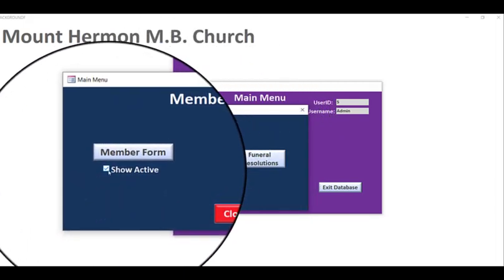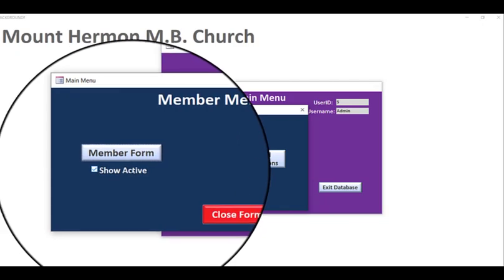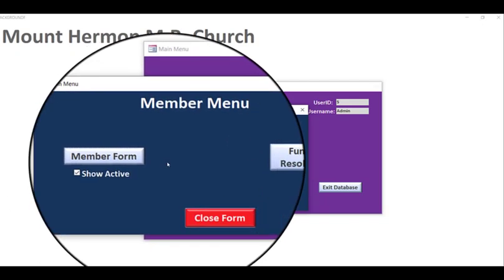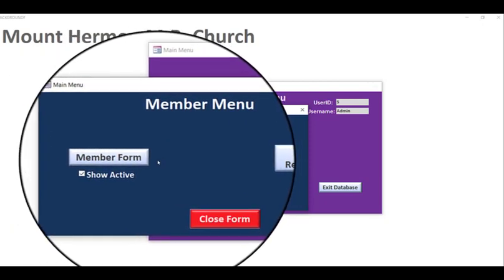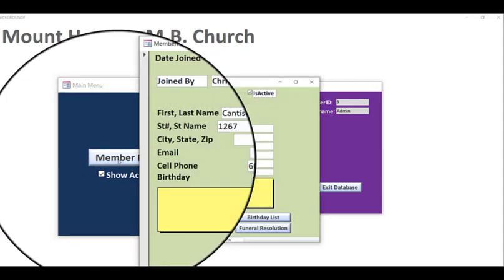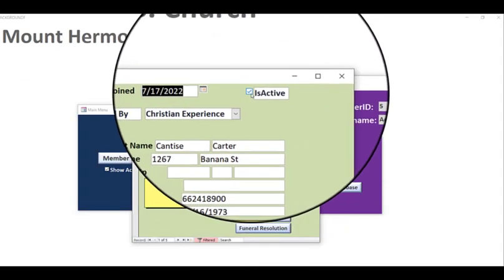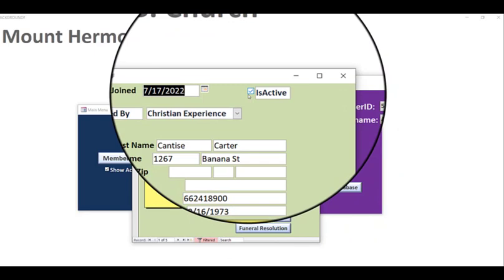Now, the show active is there because you want to only see the active members. I don't recommend deleting members out of this database because if somebody passed away, somebody might contact you and want to know what day that was or when did it happen. So you want to keep those members in the form, but on your member form, you can see right here is active, a little check by their name.